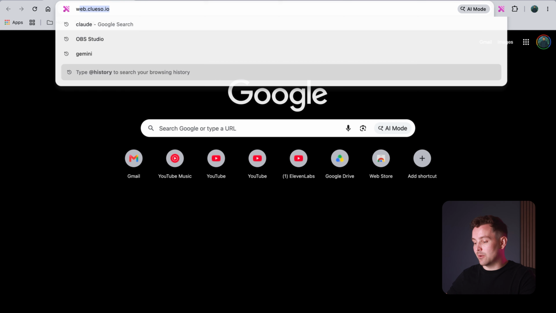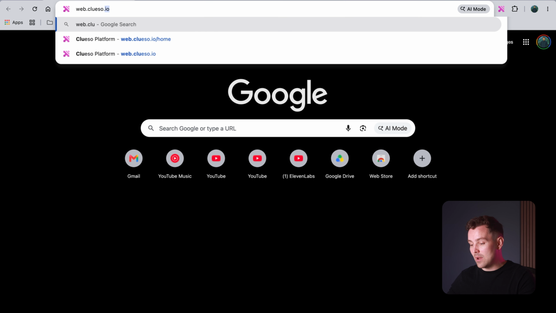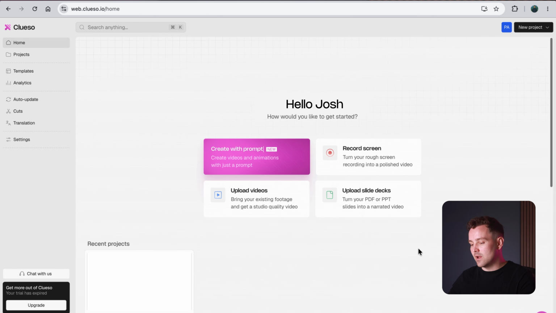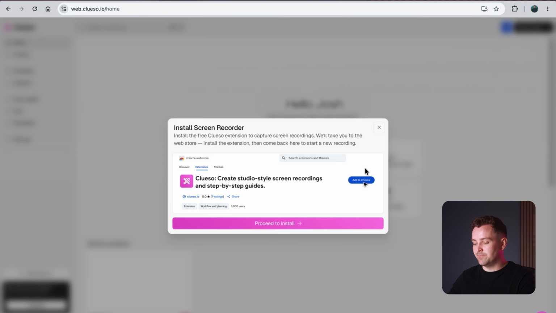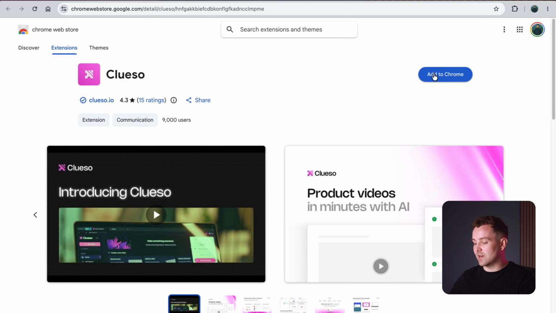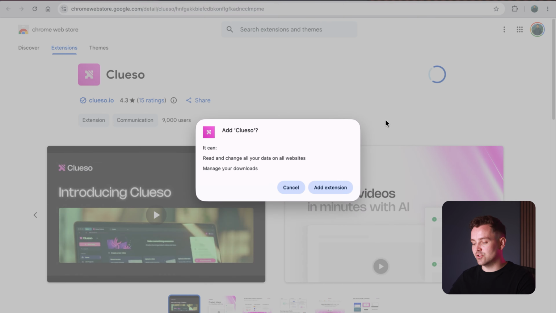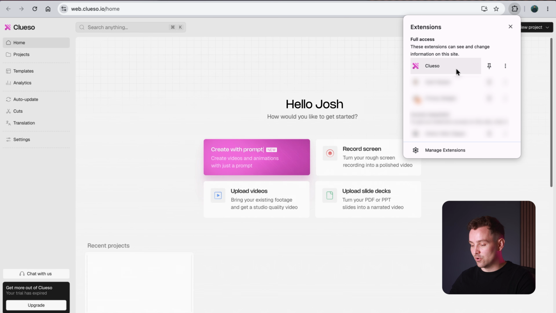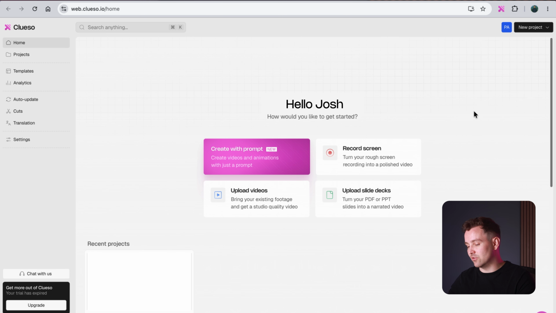We'll begin by recording our screen. Let's head over to web.clueso.io and click on the record screen button. A proceed to install button pops up, which redirects us to the installation page where we can add the extension to our browser. Once installed, you can pin it so it's right there, perfectly visible whenever you're ready to record.